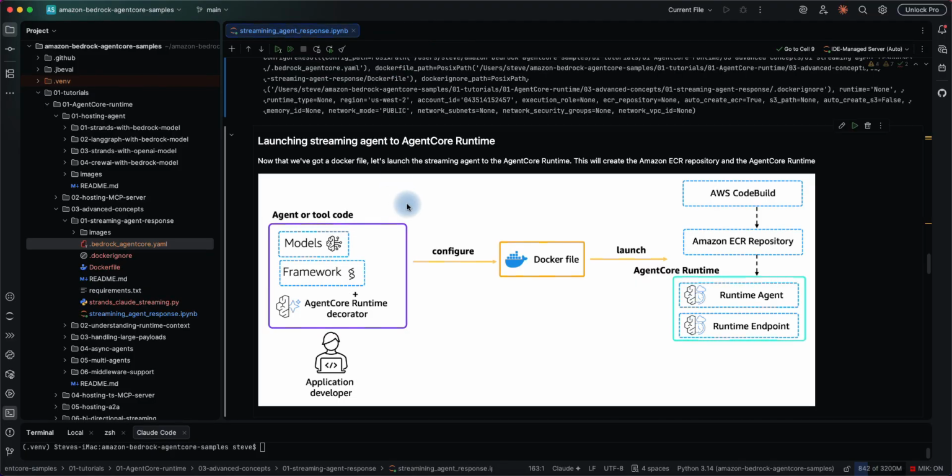And so now what we're going to do is launch the streaming agent. Now that we've got the Docker file, let's launch the streaming agent to the Agentcore runtime. So what we do is launch this thing, and the Docker file goes into the ECR registry. The CodeBuild code runs and launches it, and we wind up with an Agentcore runtime with the runtime agent in there, and we also have the endpoint. Pretty abstract for something so simple, but the whole point is that the developer is still here making this happen.